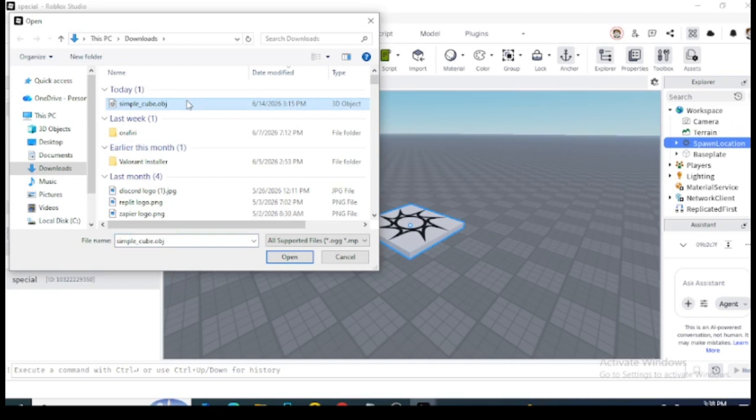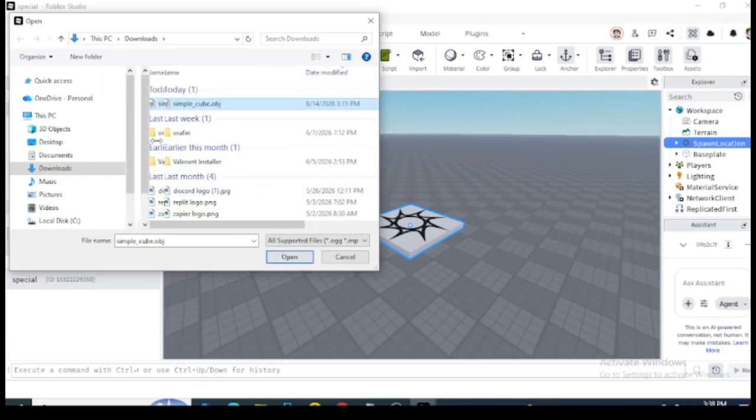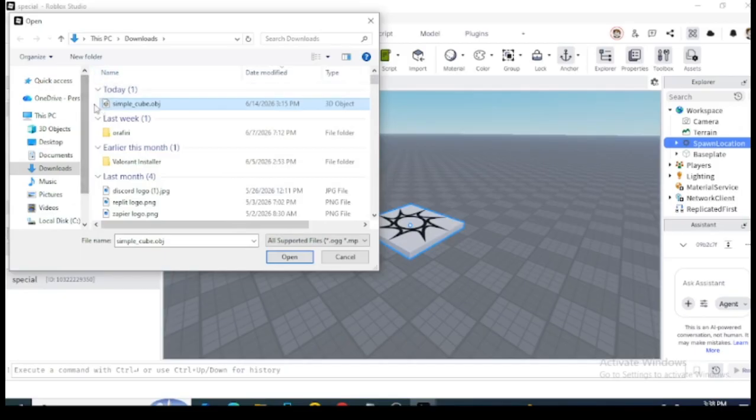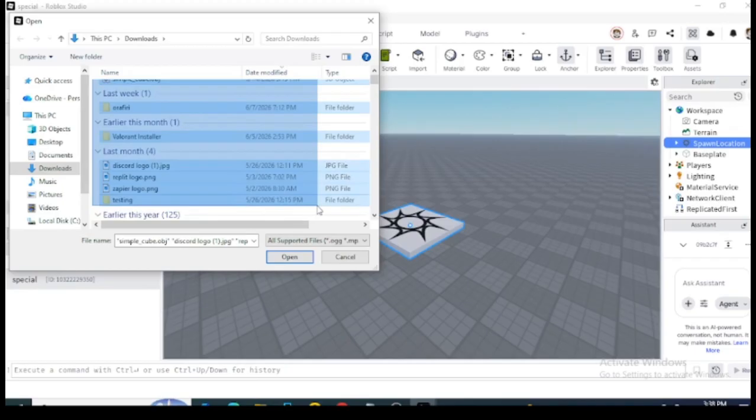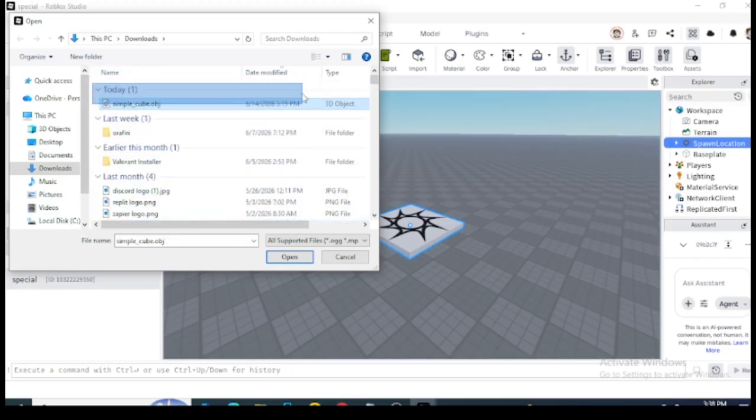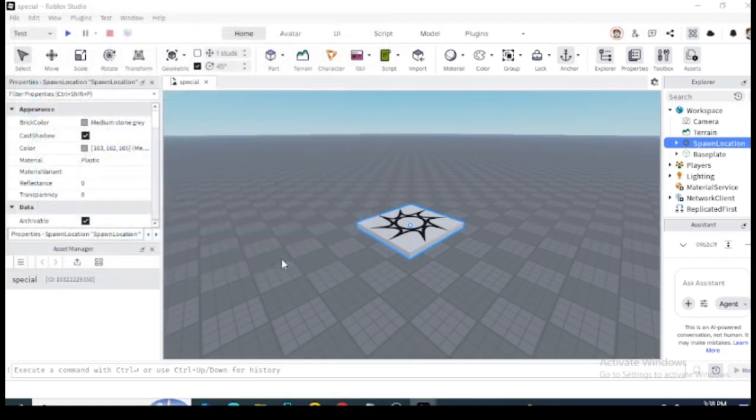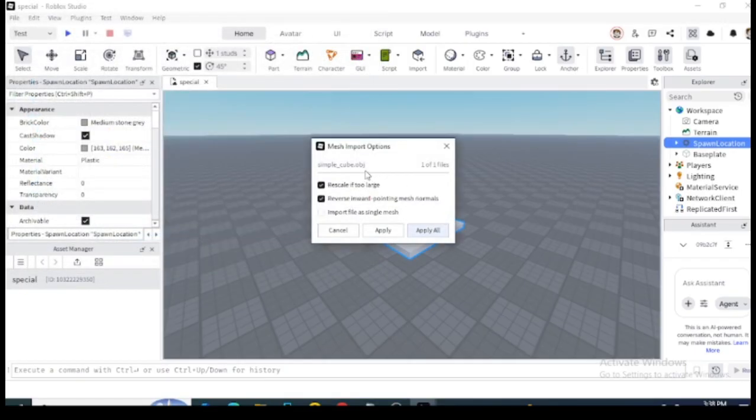Now it's very important you keep watching, just keep watching till the end so you're not going to make any mistake. So I click on it and then click open. If you have other ones, you can just include all of them, but I'll just click on this one. It usually ends with .obj. I'll click on open. So you see that it says here, this is the file.